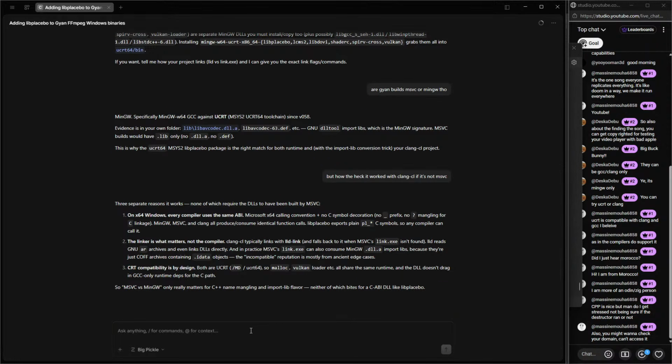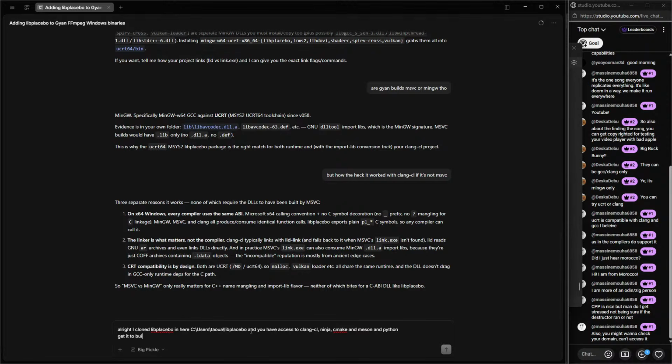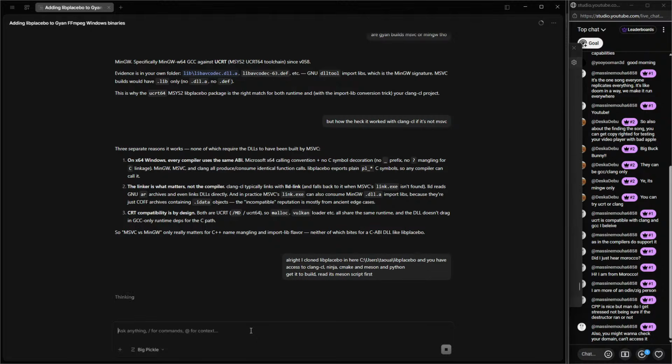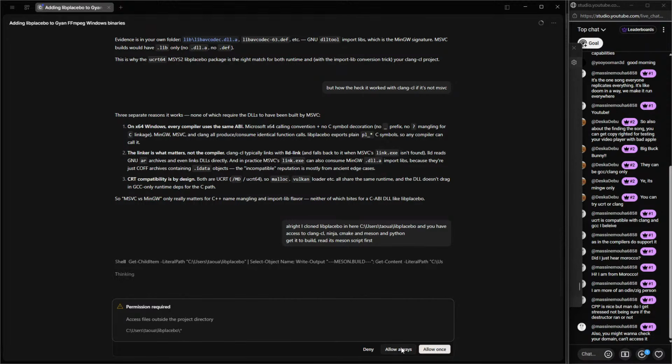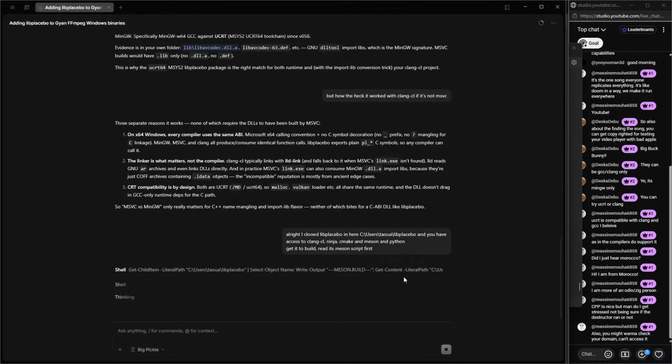All right, I cloned the libplacebo in here, and you have access to Clang-CL, Ninja, CMake, and what else? And Meson and Python to get it to build. Read its Meson script first. Let's see if the agent would figure it out.